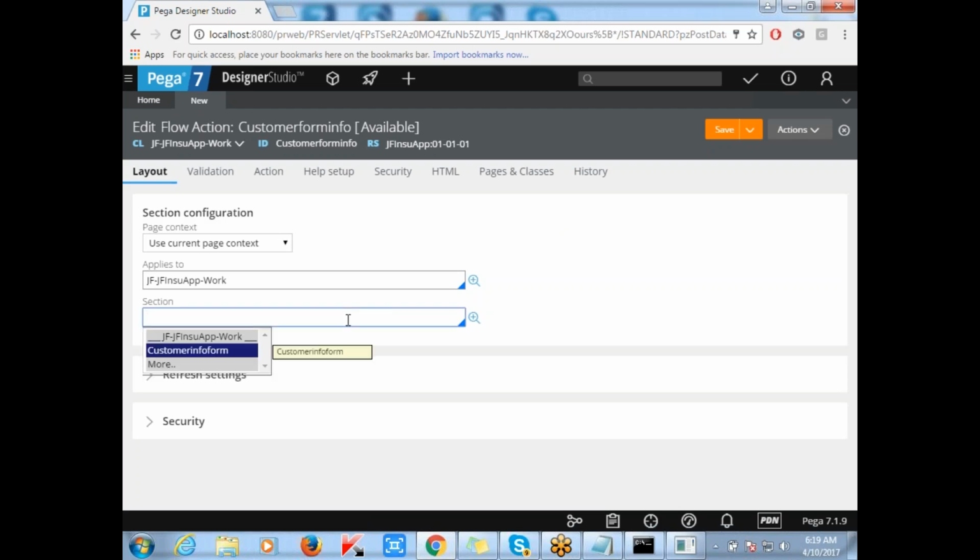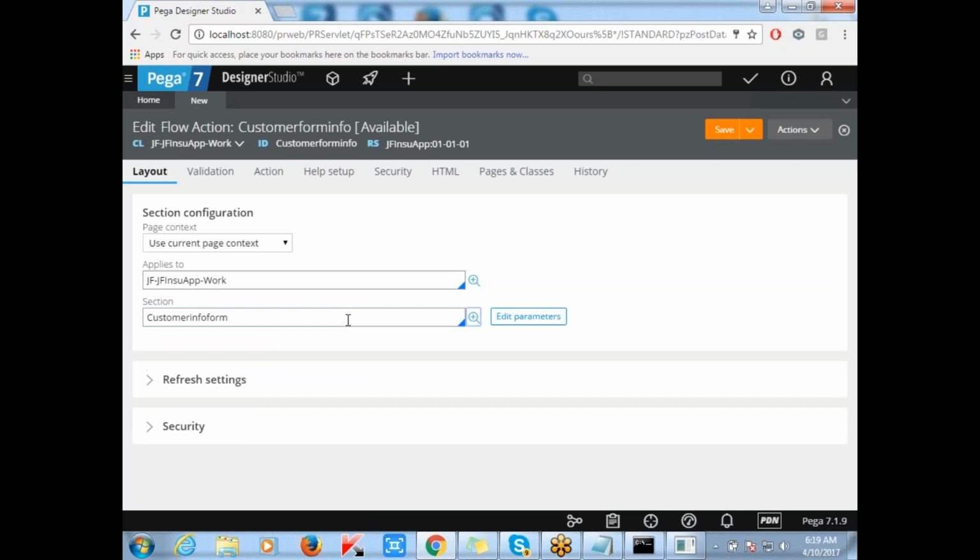So we are going to select a section here, right, within the flow action. Why? Because we are performing the actions with respect to the UI, right? So that particular UI we are going to choose. So at this moment we are not configuring any other thing, so simply we are just configuring the section within a flow action and save that flow action.